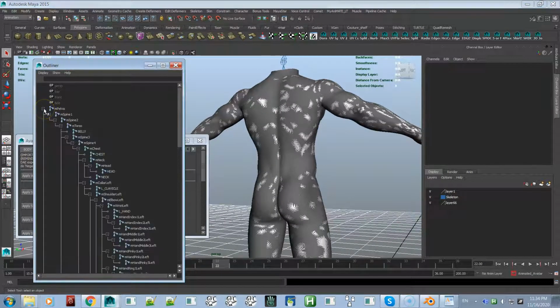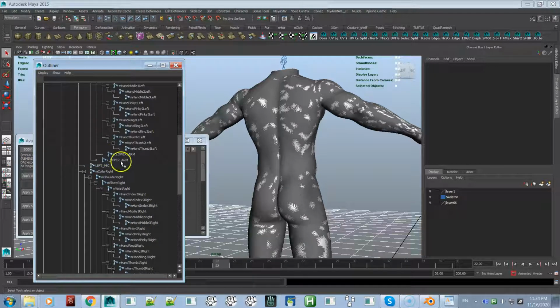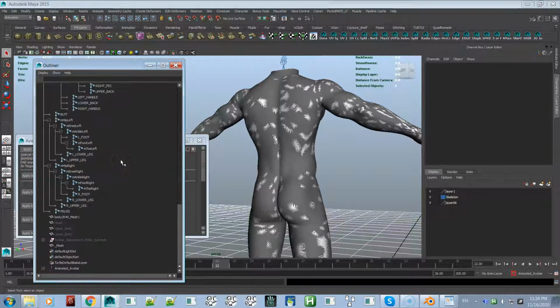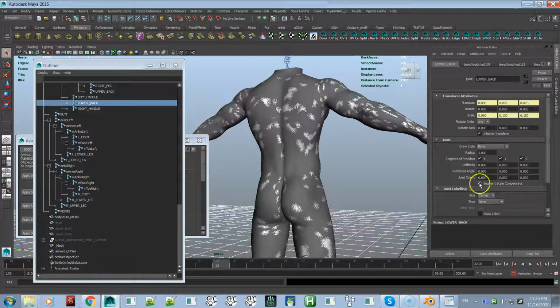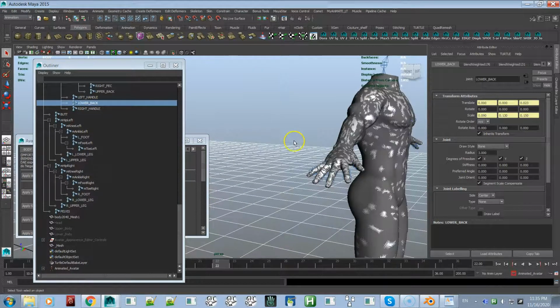And even if we go to, oh, where is it? Lower back. And the attribute editor says that this segment's there, and it doesn't really make any difference. But it was turned on, so that was good, so we'll leave it on.